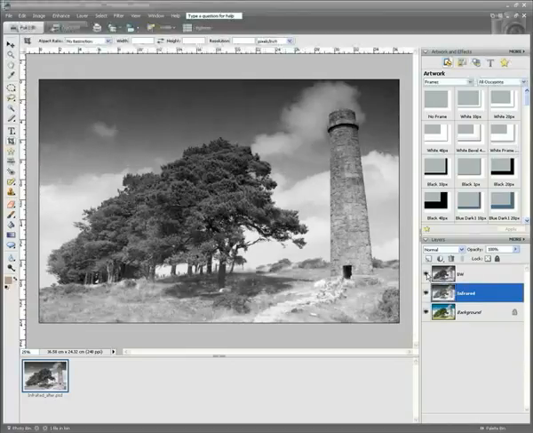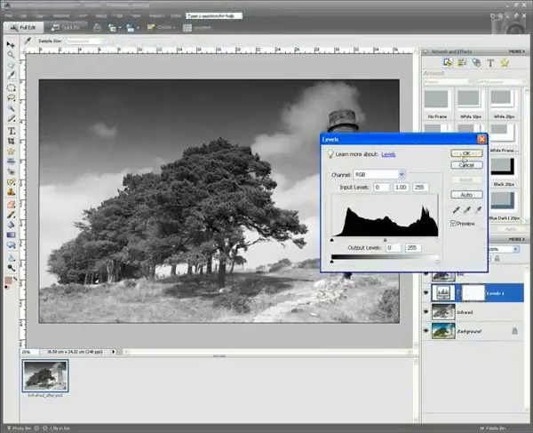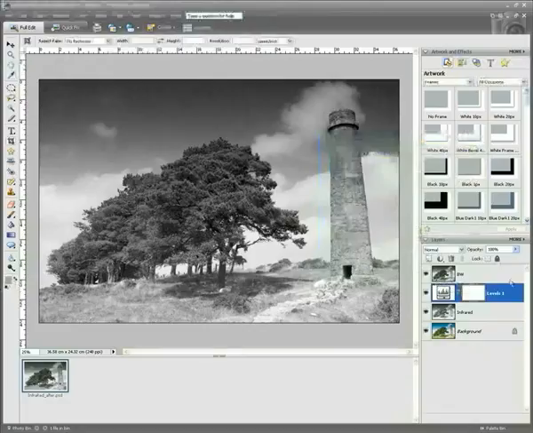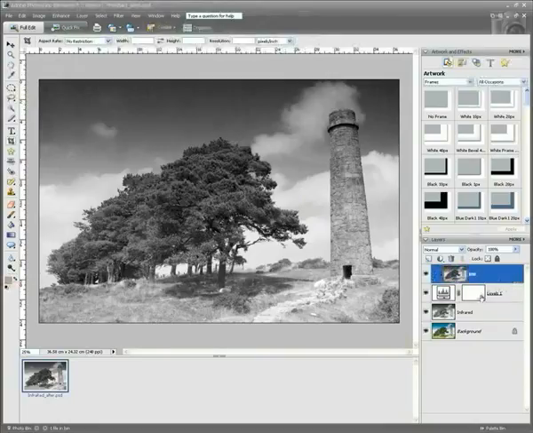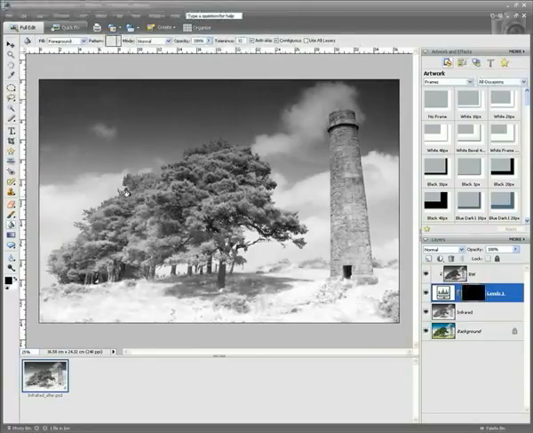So I just switch the visibility of our black and white layer back on, make sure I've got my infrared layer selected, and what I want to do is just create a blank levels adjustment layer. Click OK. Then I want to select our black and white layer, hold down Alt, and then just click in between. Make sure that I select the layer mask, hit X to select black as my foreground colour, select the paintbrush and just fill that layer mask in with black.